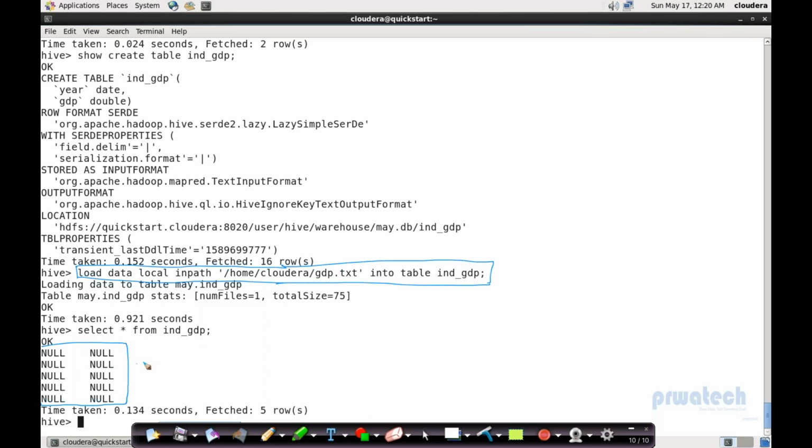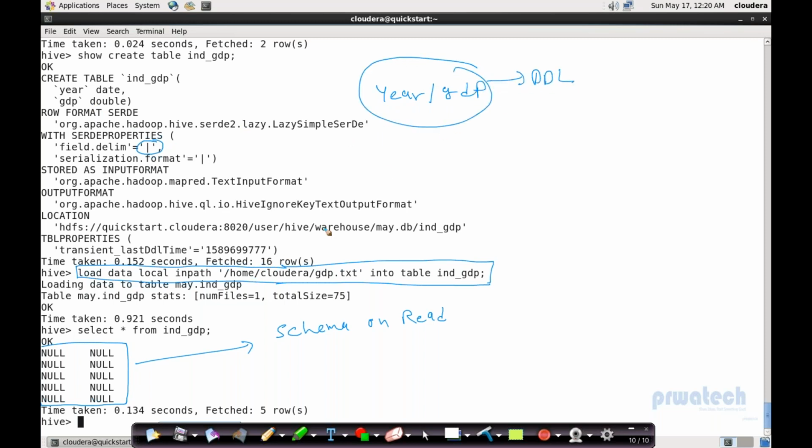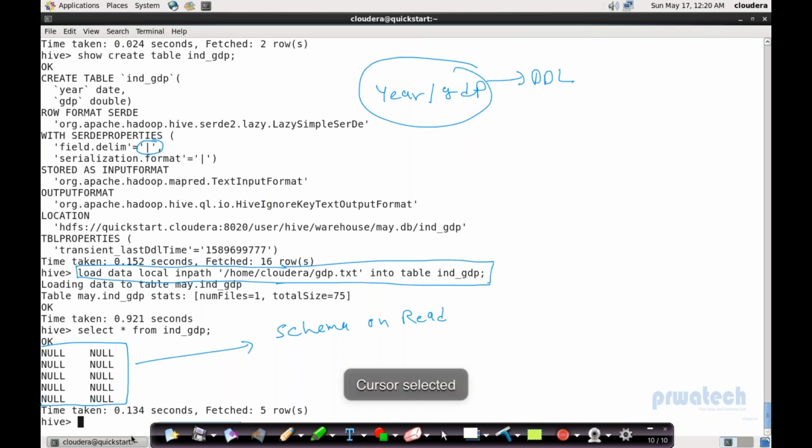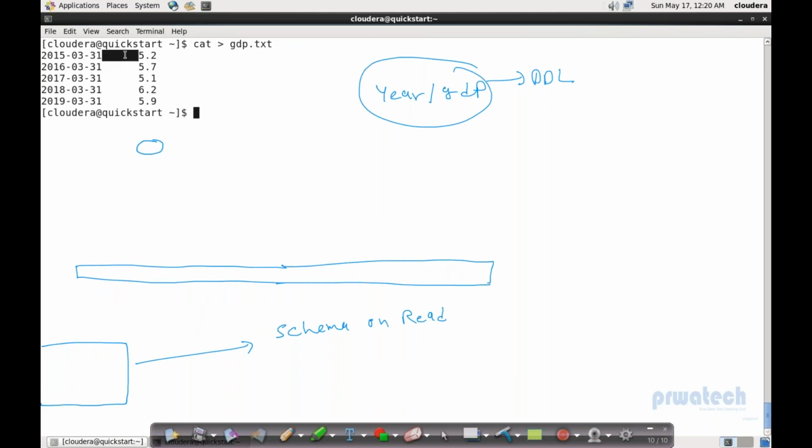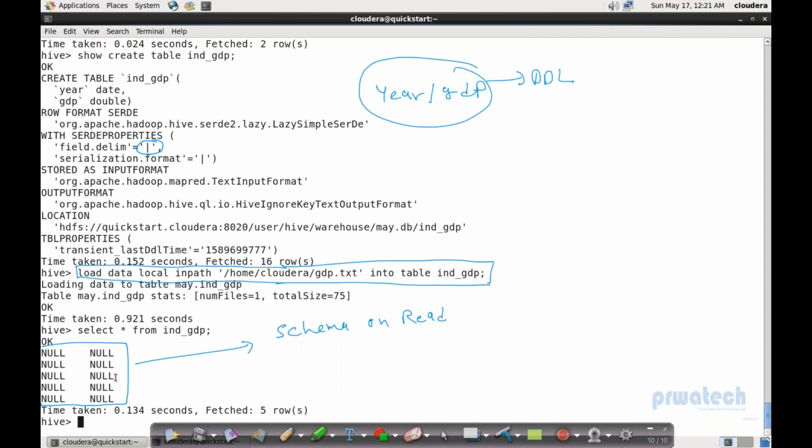And why is this null? Because Hive has done the job on a schema on read basis. I'll tell you stepwise. So I created the table with delimiter pipe. I created this table and I gave that the fields year and GDP are separated by pipe. Internally, I have defined this in my DDL. But while creating the file in this terminal, can you see any pipe here? This is tab. This is tab. So since this is a tab entry, data is loaded, but data is not coming when I'm running a query.